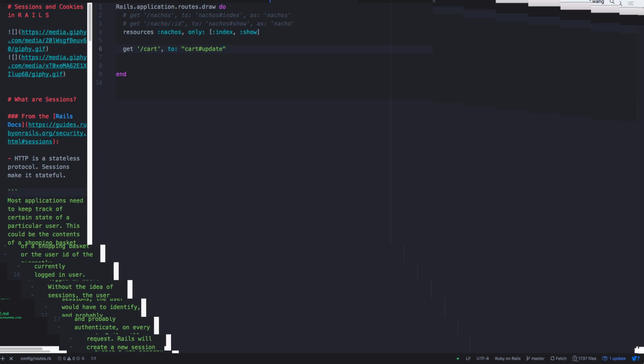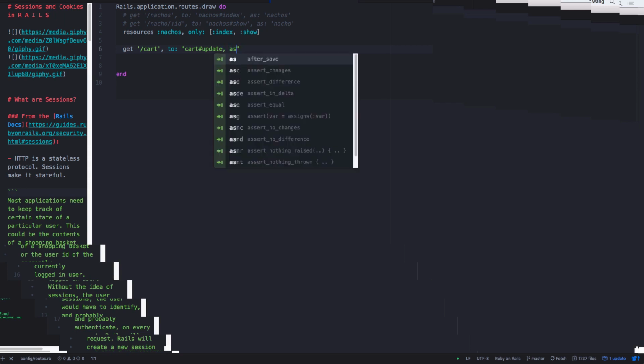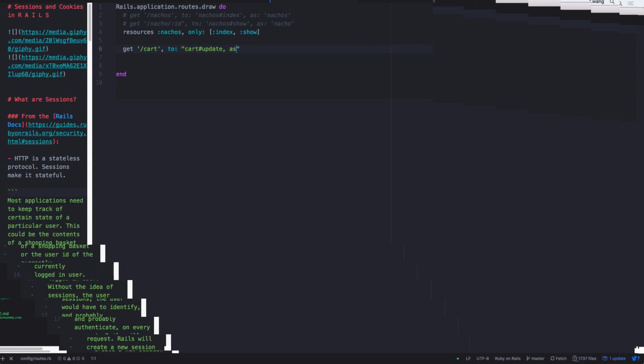Not yet. I'm just rendering the cart on the index. What I need right now is to be able to update my cart. So in my cart controller, there must be a method called update, and what it's going to do is update the contents of my cart. So I can always do a path helper, as what? Like add nacho to cart.